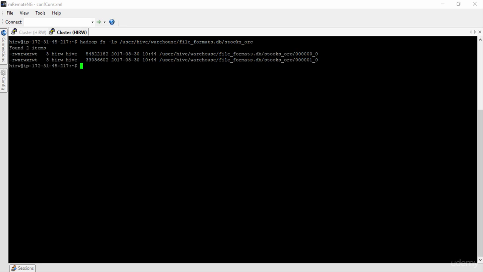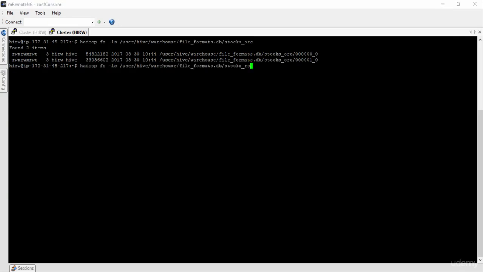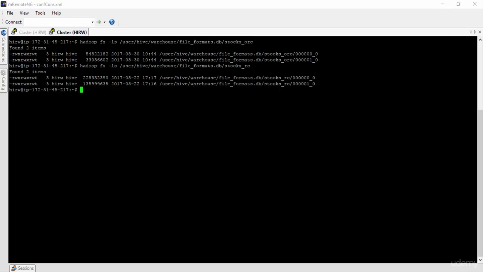Let's add up the size of these two files and see how well ORC did with compression and the file size. The size that you see in here is in bytes. If you add these two, you would get 87 MB. So let's look at the size of the RC file just to compare the size between ORC and RC. Here is the location behind the RC table. So I'm going to copy this and execute. Again, we have two files behind the RC table, and if you add these two, you would get 363 MB.